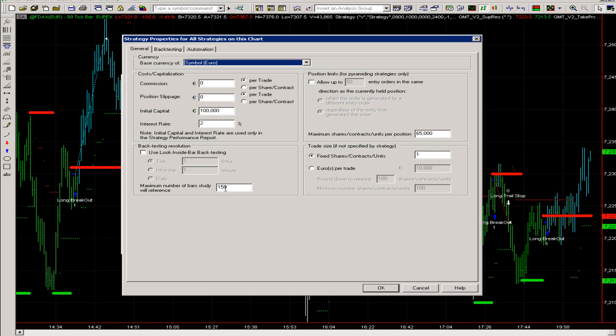Now, in TradeStation, if you're running a strategy, what does this maximum number of bars study will reference mean? It means that for your strategy to work, and I want everybody to check this on this TradeStation platform, for your strategy to work properly, it has to have a lead up to start. So it cannot start from day one referencing 0 bars.